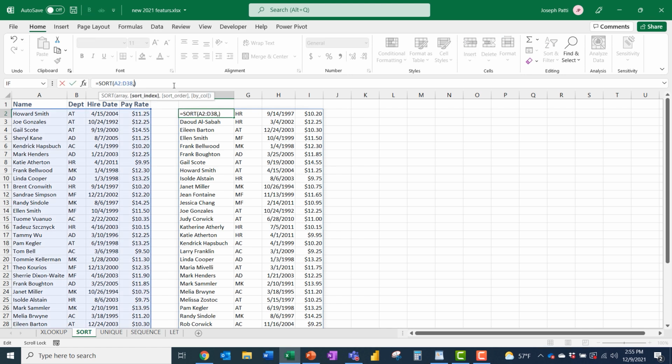So if I put my comma, I can now choose what I want to index this by. So what do I want to sort by? Do I want to sort by the first column, the second, or the third? And I want to sort by hiring date. So I'm going to put a 3 there, and it's going to know now that I'm sorting by the hiring date column because it's in the third column. I'll put another comma, and it's going to now ask me, what do you want to sort by, ascending or descending? And I'm going to say, let's sort it ascending, so I'll put a 1.